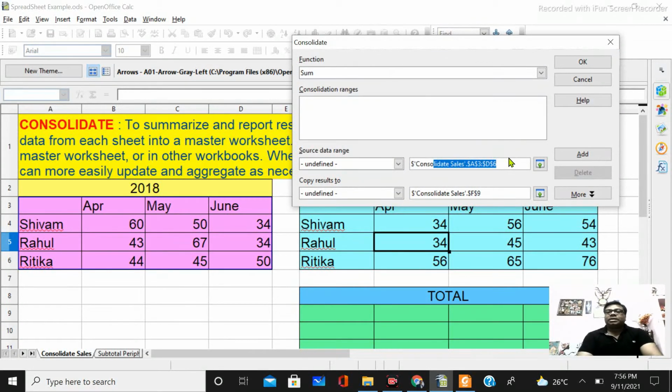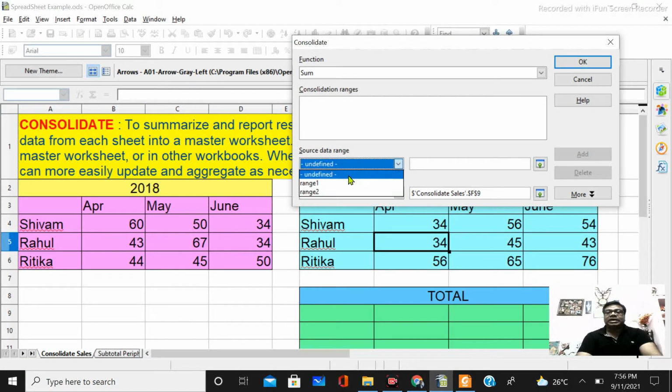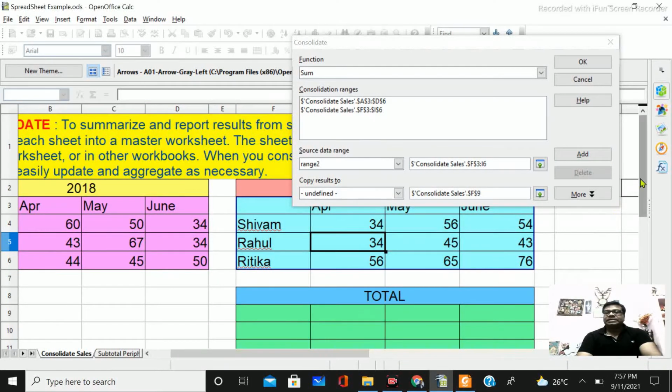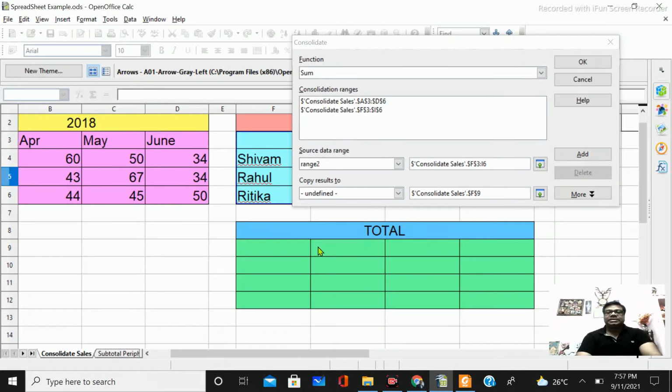But since I have renamed the range, I will use the first, the 2018 range, that is range 1, and I will click on add. Similarly, more data sources are required, so I will take range 2 and then click on add. Now it is asking for copy result to, where I want to copy the result. So I want to copy the result in this area, as I have the same number of rows and the same number of columns.